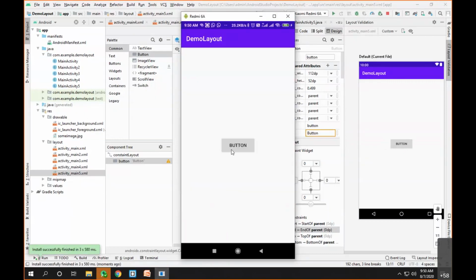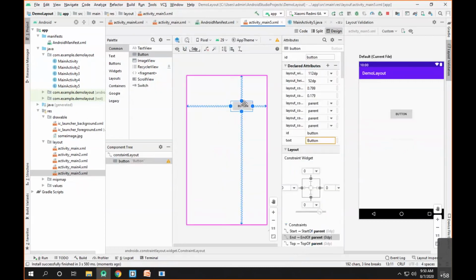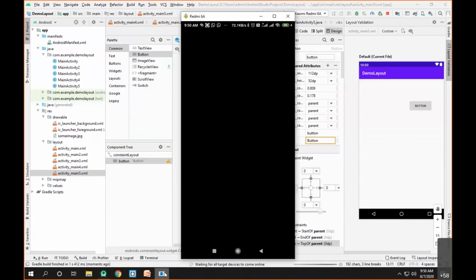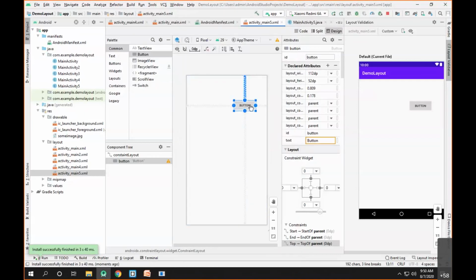Now as you can see, our button is aligned with respect to the constraint. You can modify the constraint by simply dragging the button anywhere. So let's drag the button and let's try to see what happens here. As you can see, the button is at this particular position as we go on dragging. Now this is how we have added the constraint.